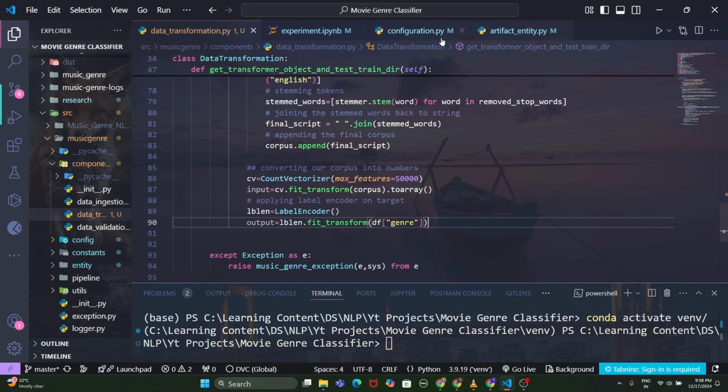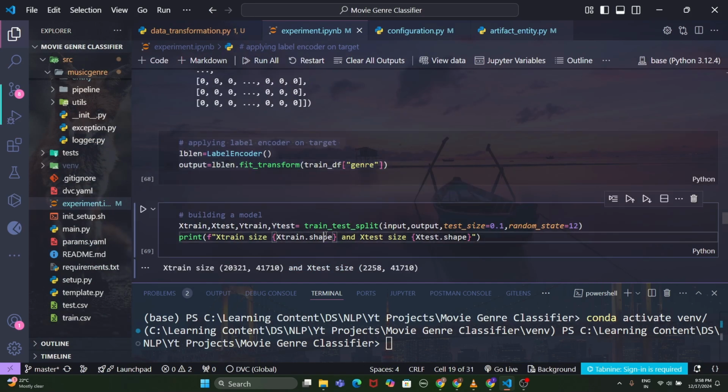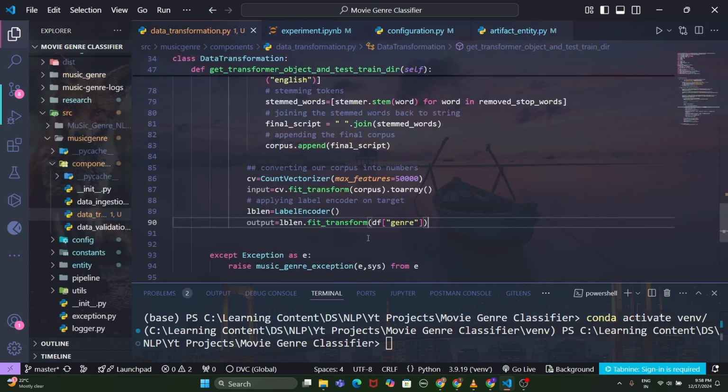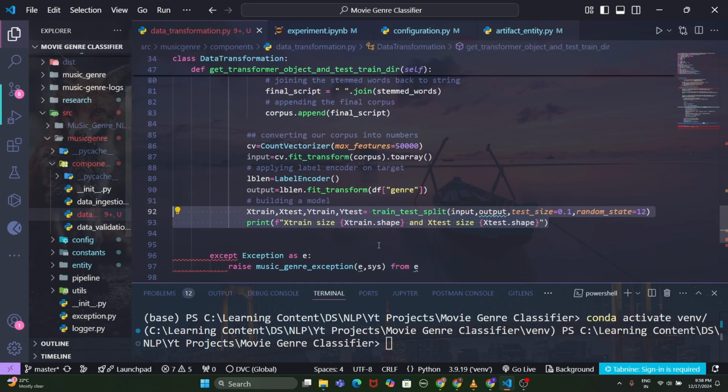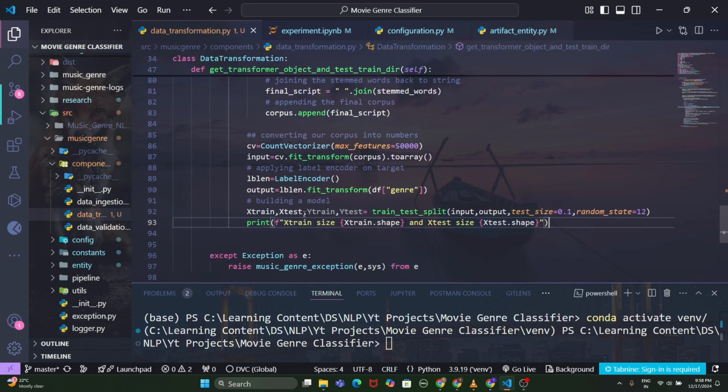Now what you have to do? If I come here to the experiment, we need to do the train test split. You can do the same now, there's no problem in that part. Just Control V. Okay, so this gives X train, X test, y train, y test.